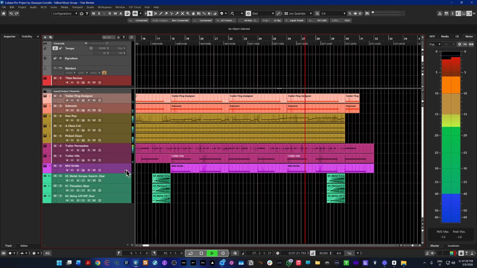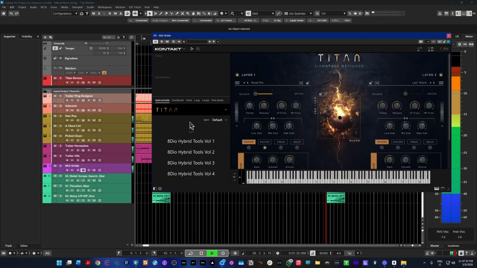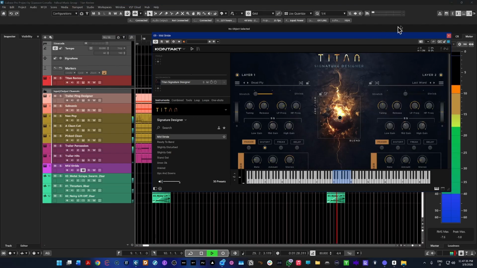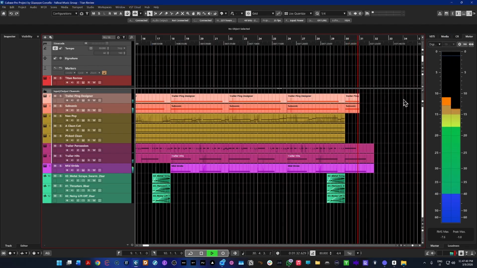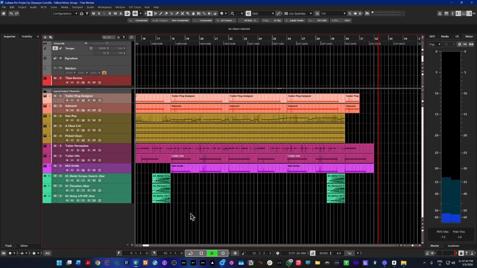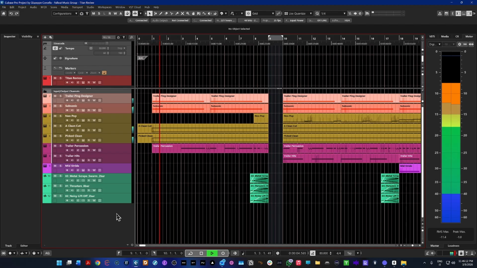Another nice touch is that the pings and the signature sounds are mapped across the keyboard, making them easy to play musically. The only elements that feel slightly missing are brahms and maybe a few drones, but aside from that, it's a very complete and flexible library that can easily find its place in a modern trailer scoring workflow.